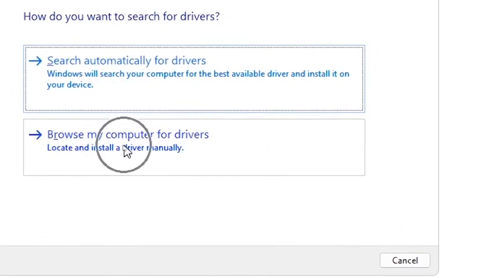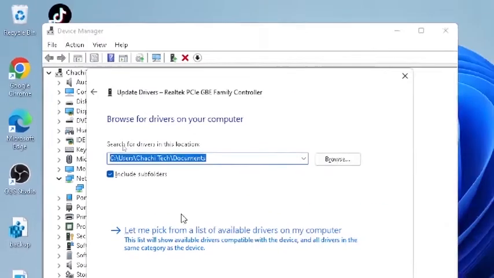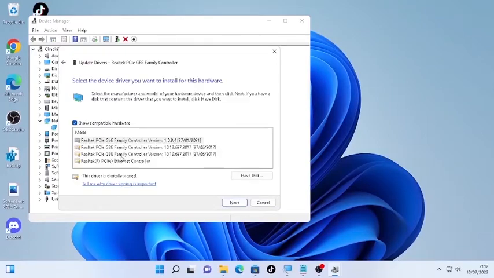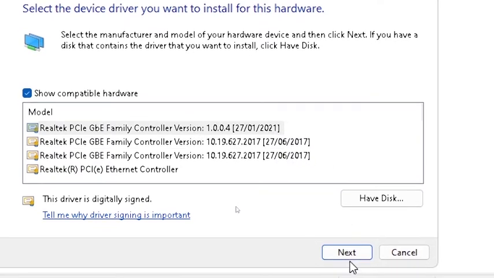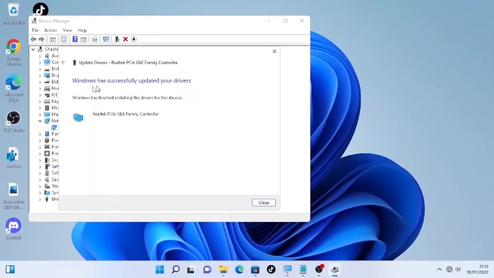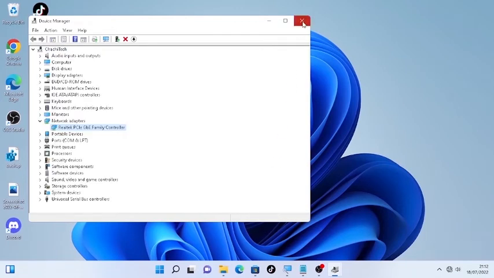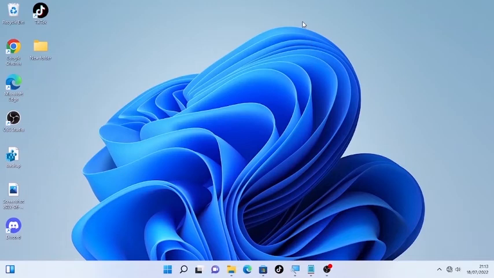Then click browse my computer for drivers and select let me pick from a list, and select the most recent one. In my case, this driver from 2021 is the recent one, so I'm going to select that. In your case, you can search for the updated or the recent driver, then select next, and it will start installing and updating. Windows has successfully updated your driver. Then close this and close your device manager. This could also help you to fix your problem.